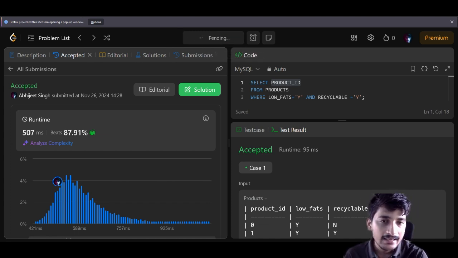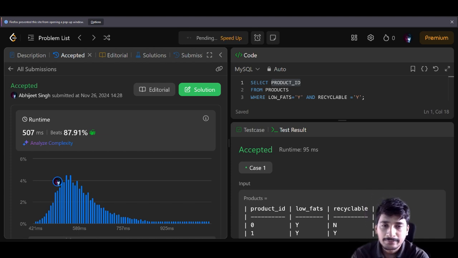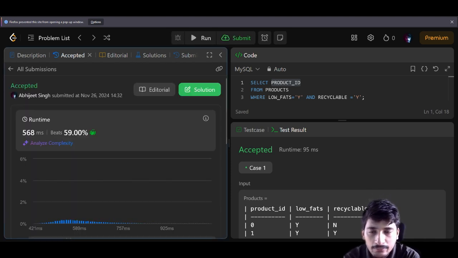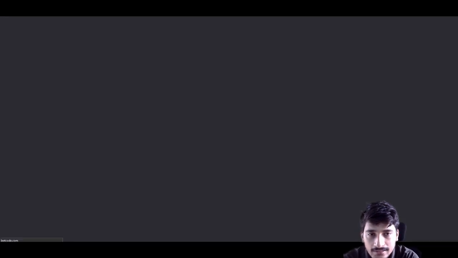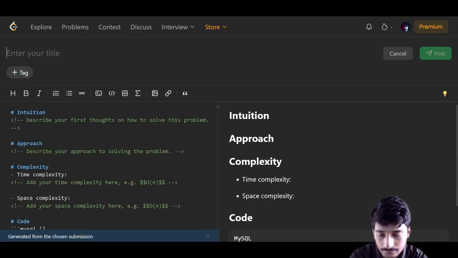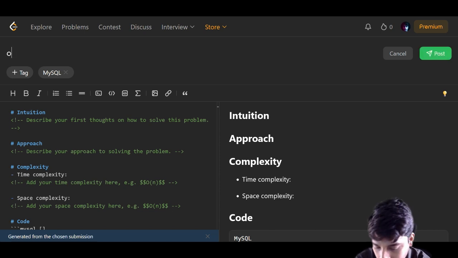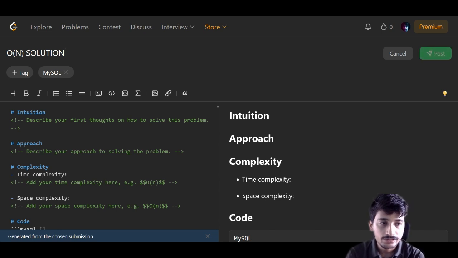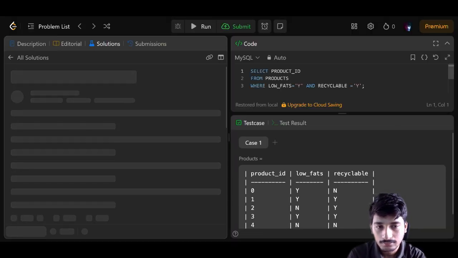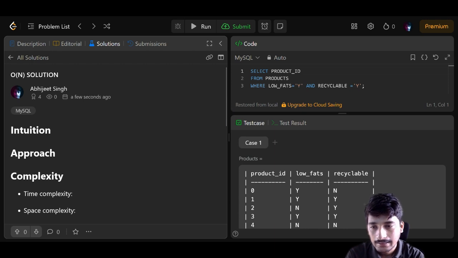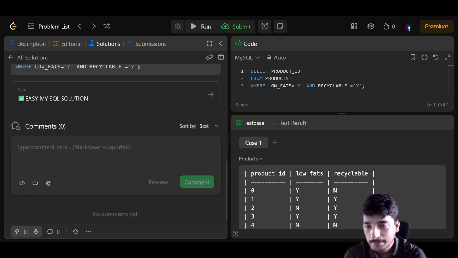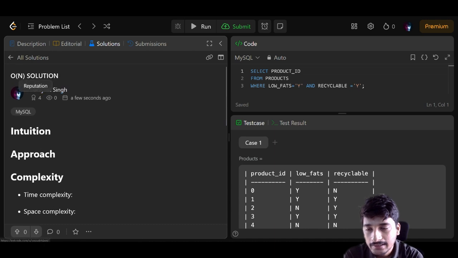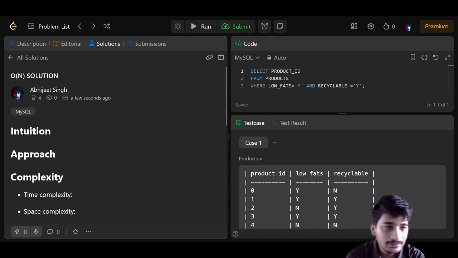Let us submit this, and wait for it to submit. Once it submits, you could add a solution to this, like O of, and you could just post it up. And you would see that okay, I have done my part, an easy SQL solution. And you could see that by doing this your reputation increases.